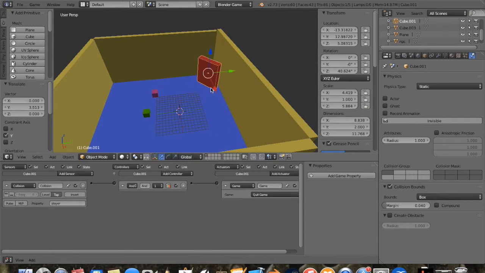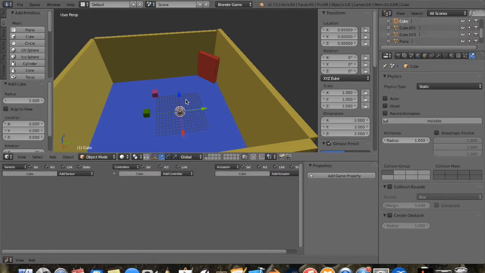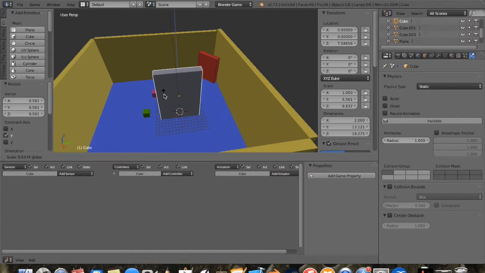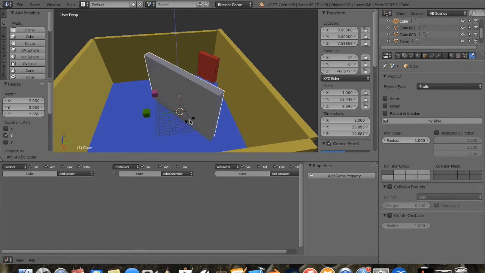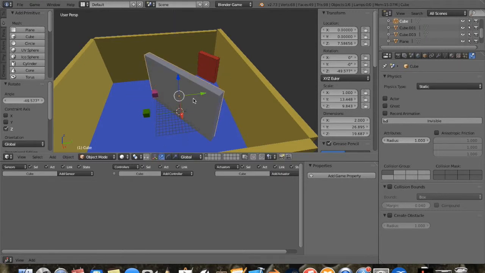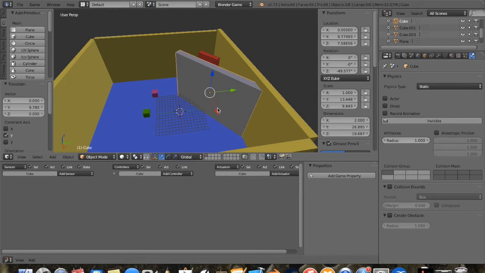And then to start off with our little barrier, just add another cube, and you want to go ahead and expand upon it. Just make it a sort of wall size, and make it so that it's enough to cover the wall, so the player has no way of going through it without first hitting a switch. So we go ahead and add it here.